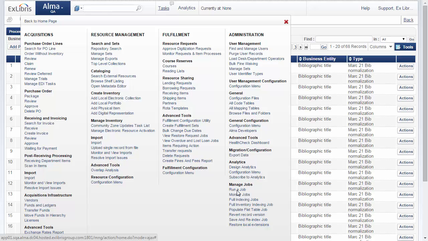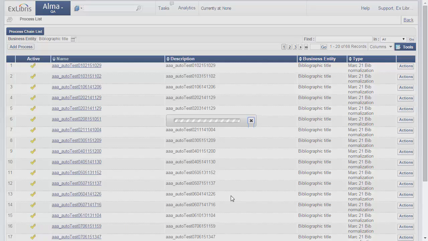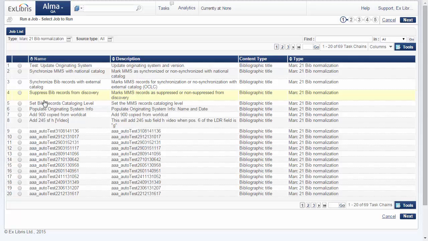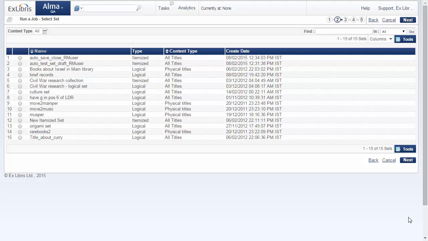Now to run the process we've just created on a set of records, you go to Alma menu. Under Administration, Manage Jobs, Run a Job. Type Mark 21 Bib Normalization. And here's our job. Populate Originating System Info. Select. This is the one we've just created. Next. Now we select a set of records on which we wish to run the update. So I've created ahead of time the Civil War Research Collection, and that includes the record I showed you with re-examining the Civil War. Next.